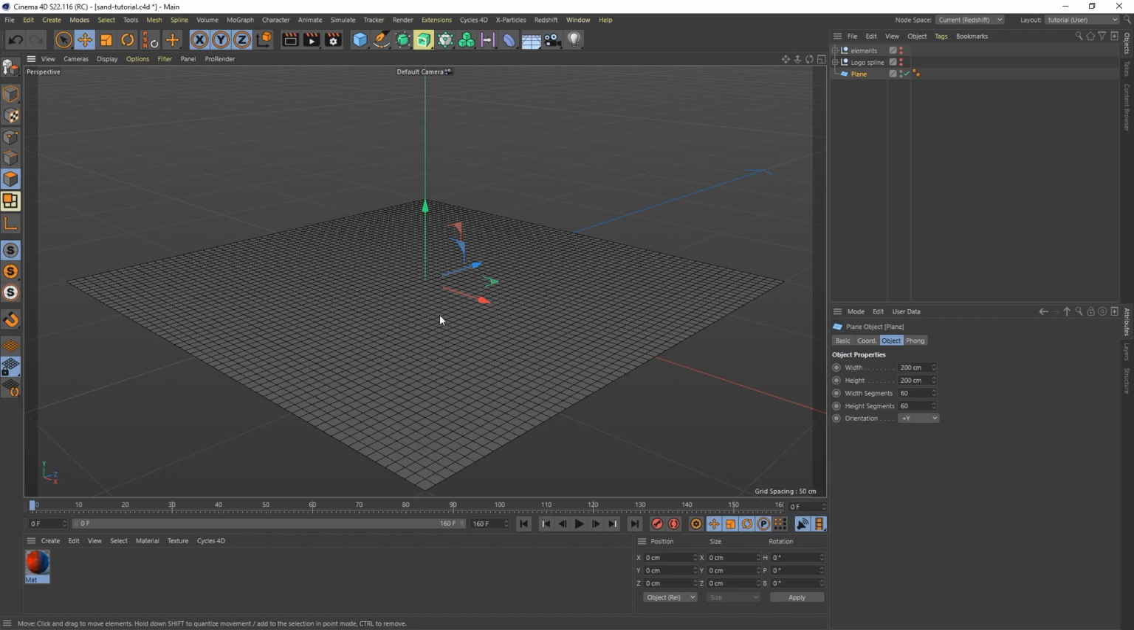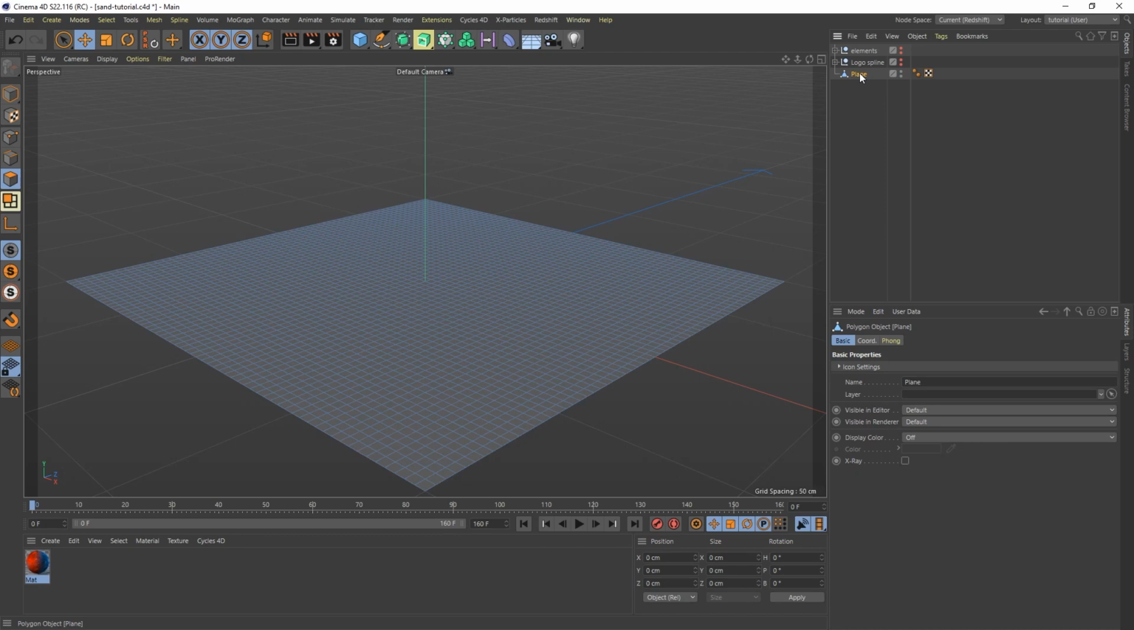And in the end, we're not going to show the geometry itself. This is just going to be the base for the particles. It's going to drive the particles. I am going to make this editable, so let's hit C on the keyboard. Let's go to the Phong tag here and bring the Phong angle all the way up to 180. That's not going to make a big difference in the end, but it's just going to look a little smoother in the viewport.